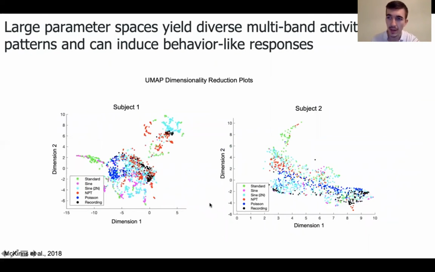Last, we compared how these different stimulation parameter spaces produce different changes in multi-band activity by using the UMAP dimensionality reduction algorithm to take all of the different power spectral density points produced by these different stimulation parameter spaces and learn a single manifold representation to compare all of them. And then we colorize the different stimulation parameter spaces on top of this manifold.